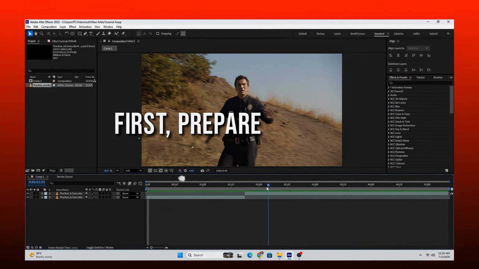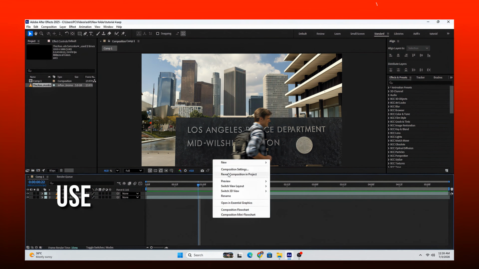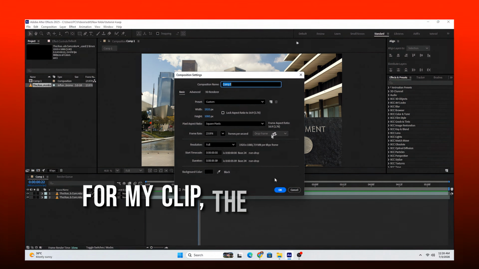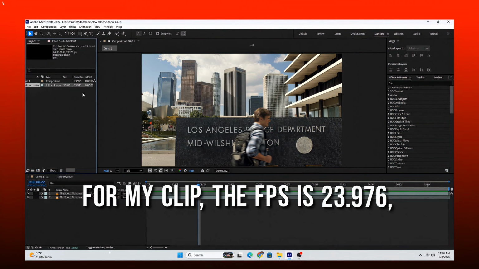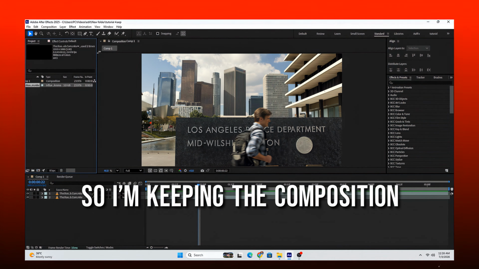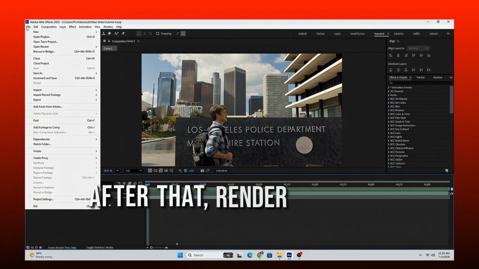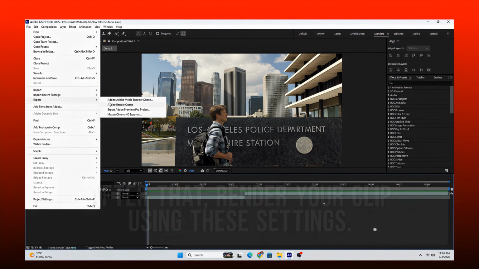So let's start inside After Effects. First, prepare your clip in After Effects. Use the same composition settings as your original clip. For my clip, the FPS is 23.976, so I'm keeping the composition at 23.976 FPS. After that, render your clip using these settings.